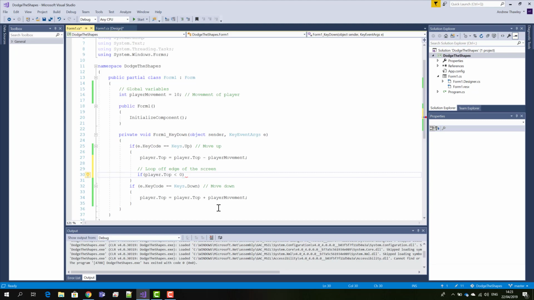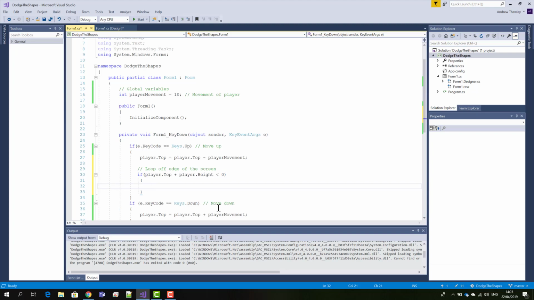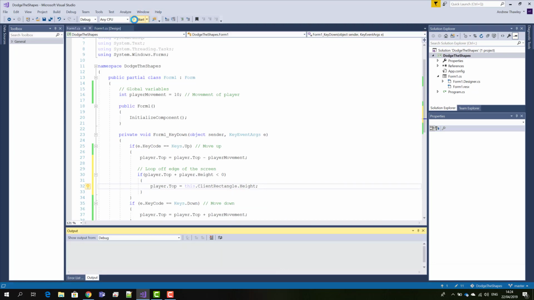Now player at top just gets the top left corner. We also need to add on the height of the player object, so that the whole thing is off the edge of the screen. So if that happens, then I want to loop to the bottom. So player.top will become this dot client rectangle dot height.